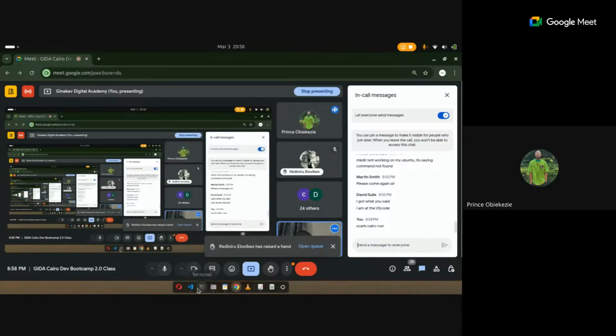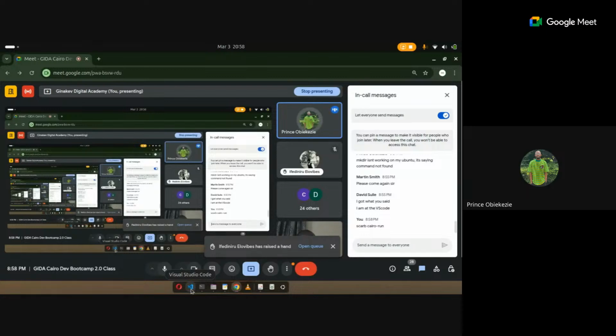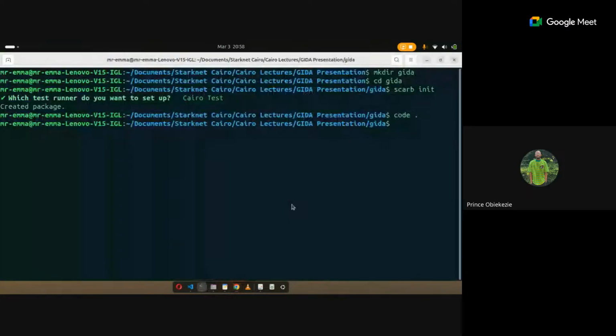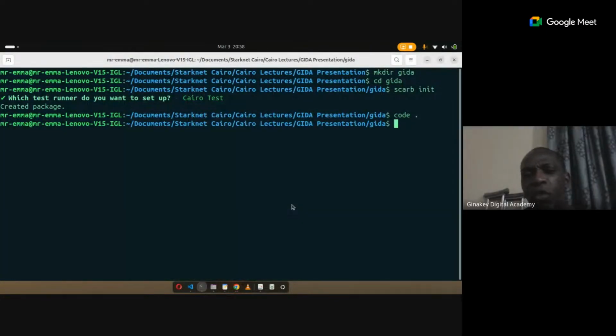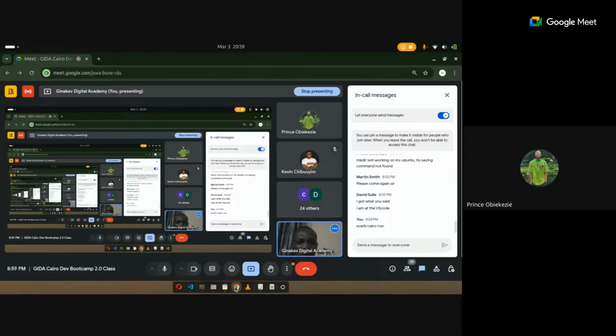I've created a folder and I've opened it through my terminal, the terminal in Ubuntu. Okay, so what's next? Have you typed? You have to open your VS Code. Please come again. Where are you now? You said you did what? Okay, I should open the folder through my VS Code.